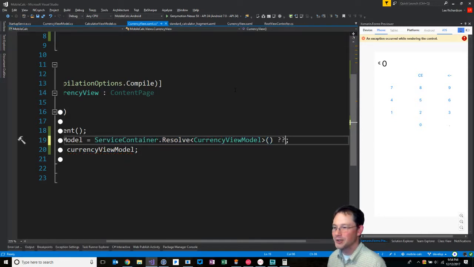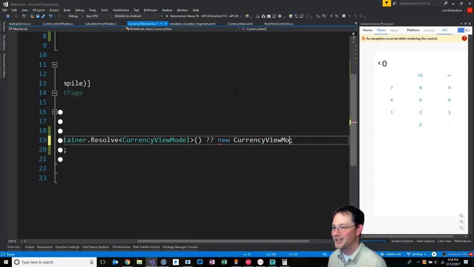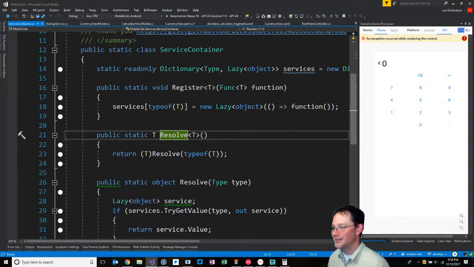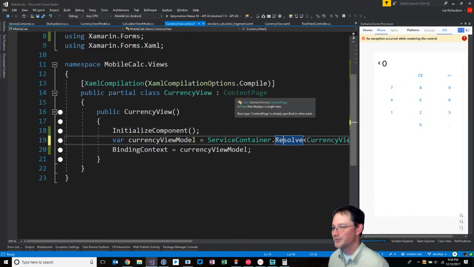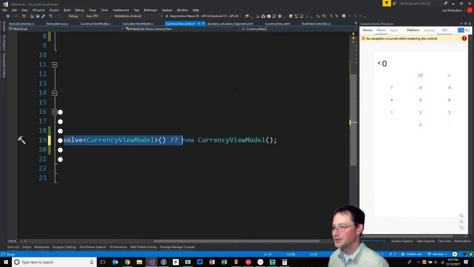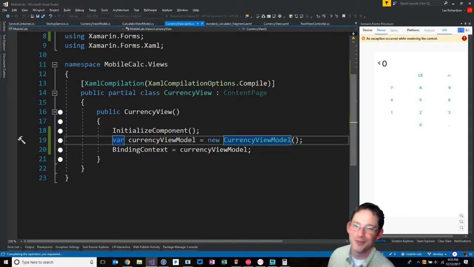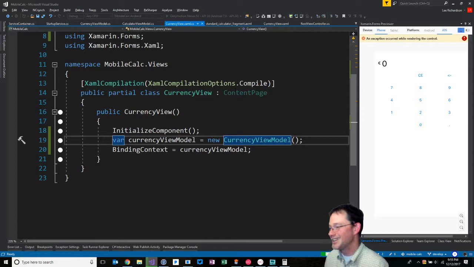Or if that's null, do a new view model. Oh no. I don't know. Solver default. Or do we just, I'd like to see, for the purposes of a show, I'm going to just new up that currency view model rather than being all good.